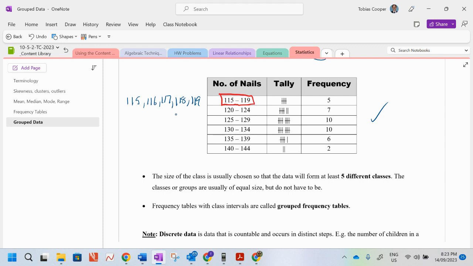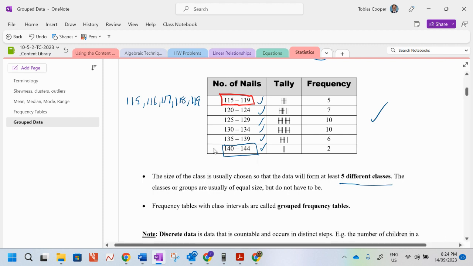Well, we usually have at least 5 different classes as well. So each one of these is called a group or a class. So when we're grouping the data, we try and have at least 5 groups. You can have more though. Now, each group is the same size, but it doesn't have to be. We can have groups of different sizes if you like.